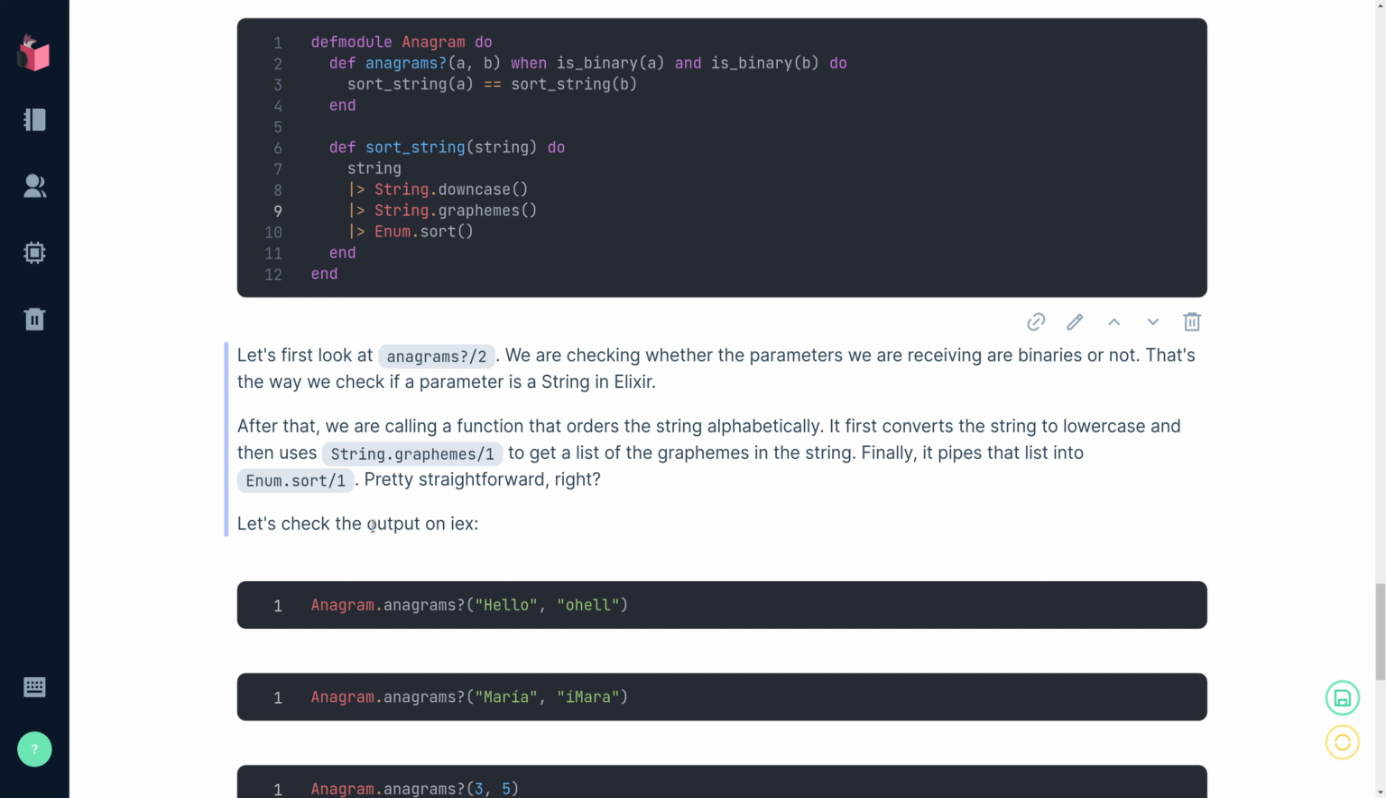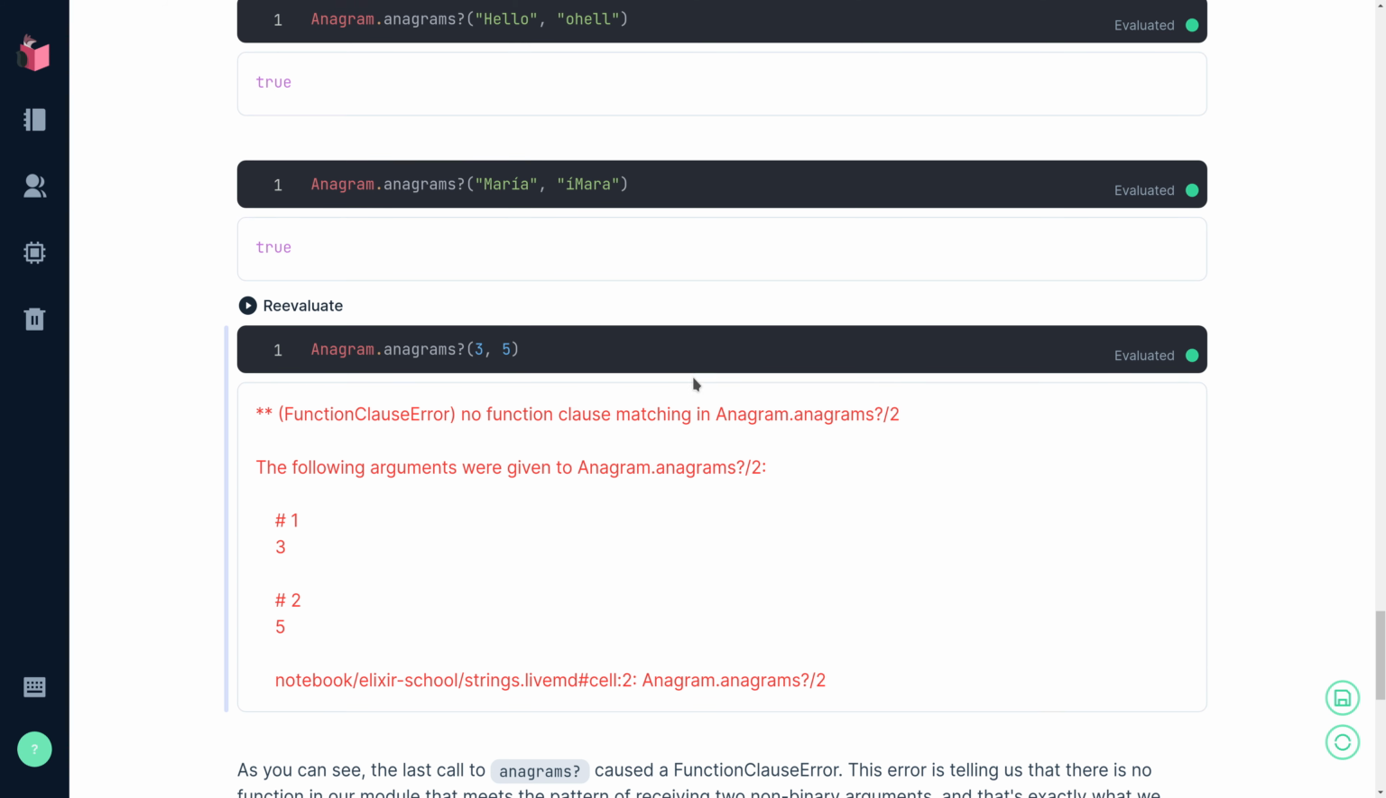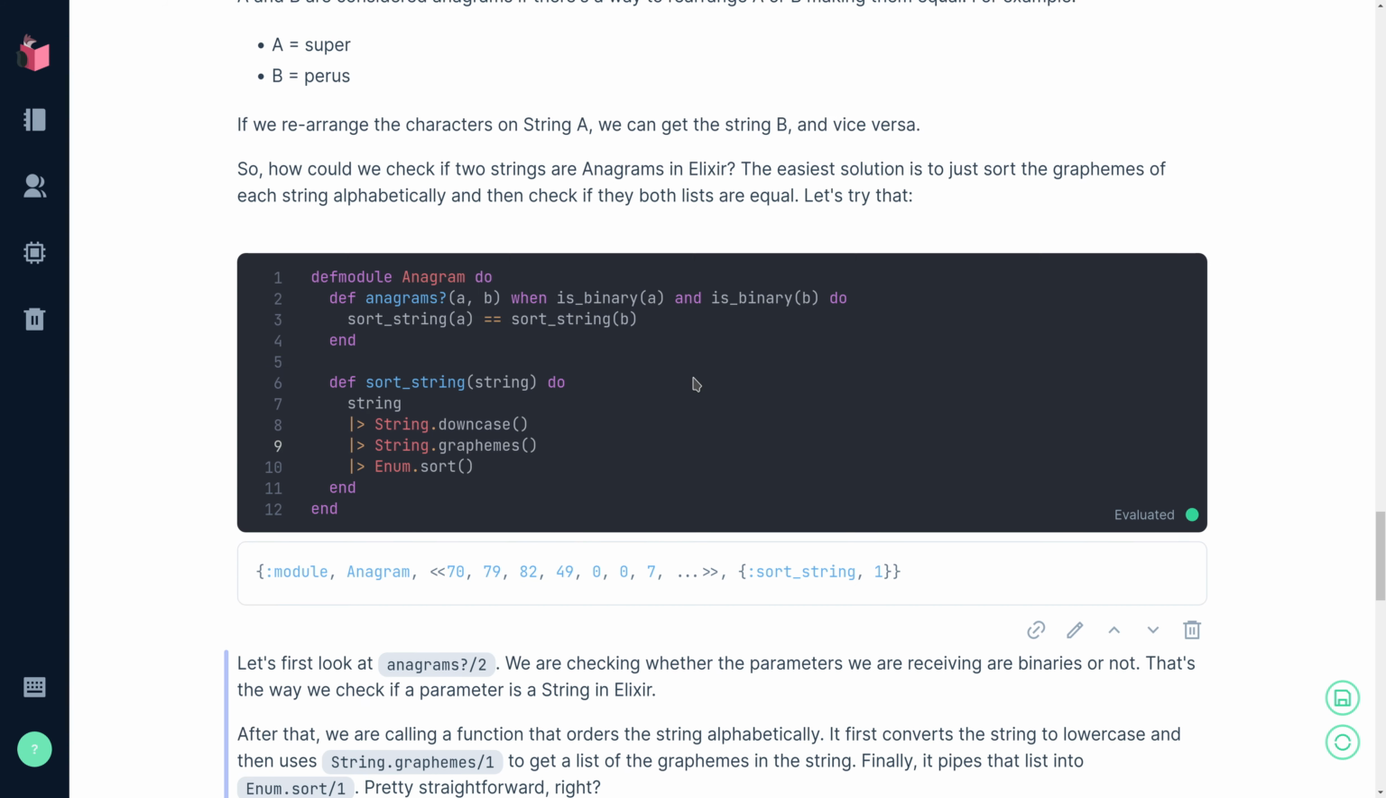Yeah. So yeah, this is no function clause matching because we have these guards checking whether it's a binary. Yeah. So that's intended. Fair enough. Cool. I think that was the entirety of the string module.